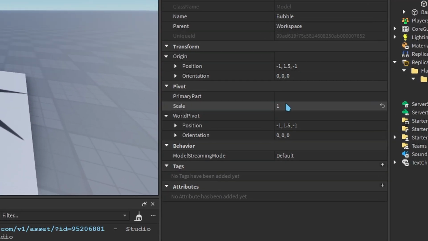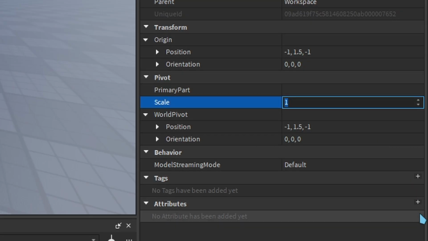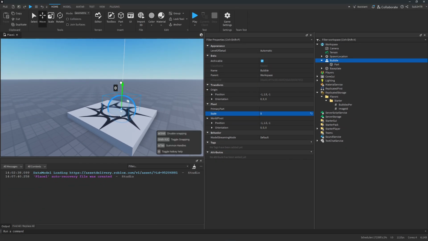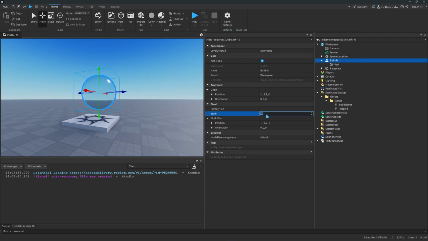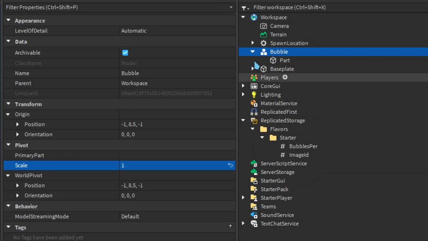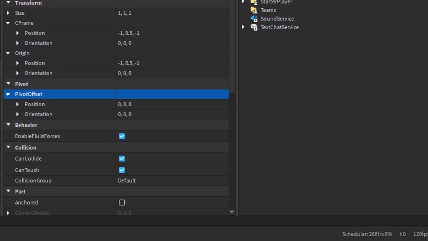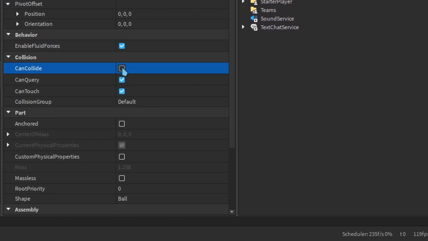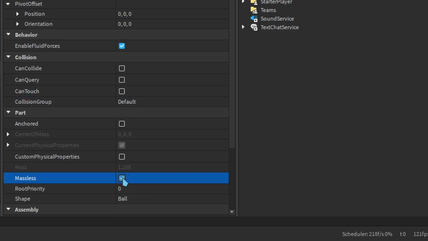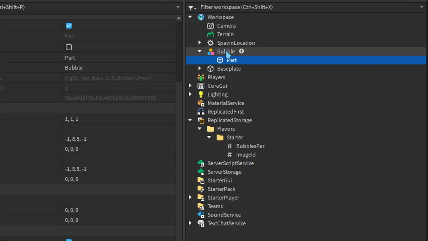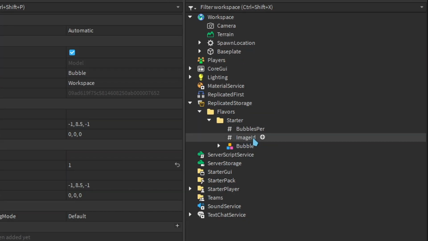The way we'll change its size is with the model's scale property. This will multiply the size of the ball by whatever number we put here, which is why we set the size of the ball to 1. We need to disable collisions, so turn off Can Collide. We can also turn off Can Touch and Can Query so the bubble doesn't interfere with touch events or raycasts. Then set massless to true so the bubble doesn't affect the character's physics. Now parent the model to the starter flavor folder.